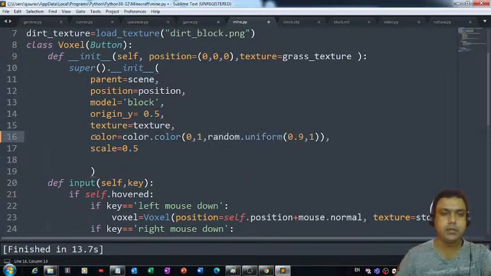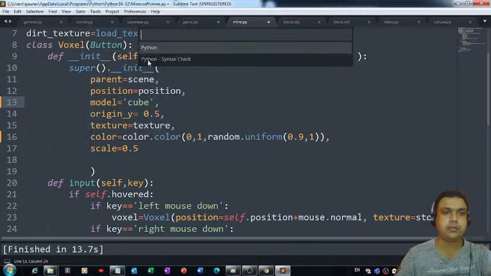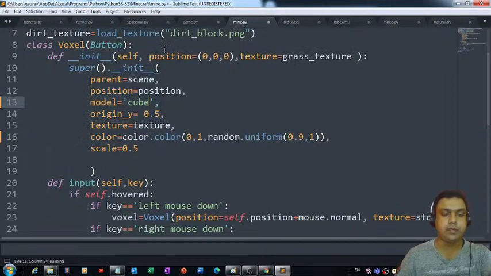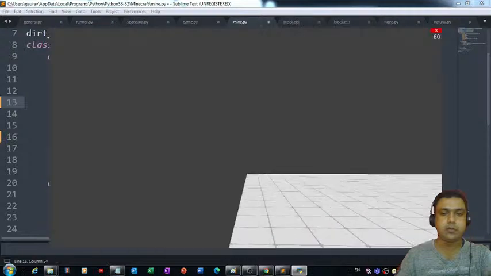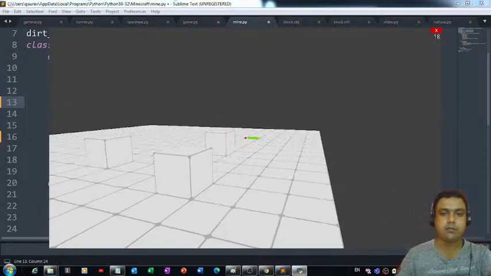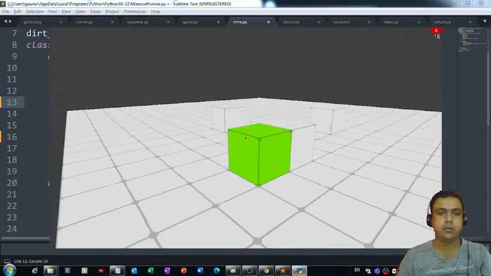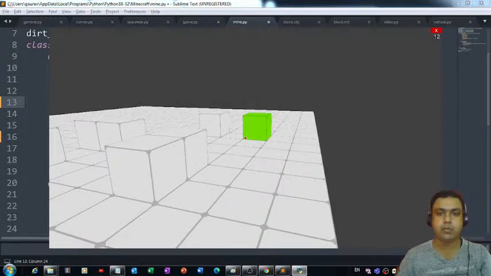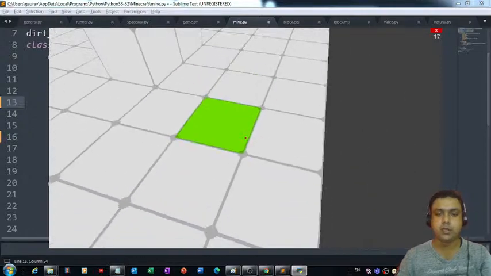Let me remove the comment from here. Color.color 0 comma 1 random.uniform. Okay, fine. If I change it to cube, then what will happen? That's the one which I was using earlier, right? That is the value which I was using earlier. Why is this not okay? So I have scaled the cubes and I'm able to see now some bigger cubes getting created over here.